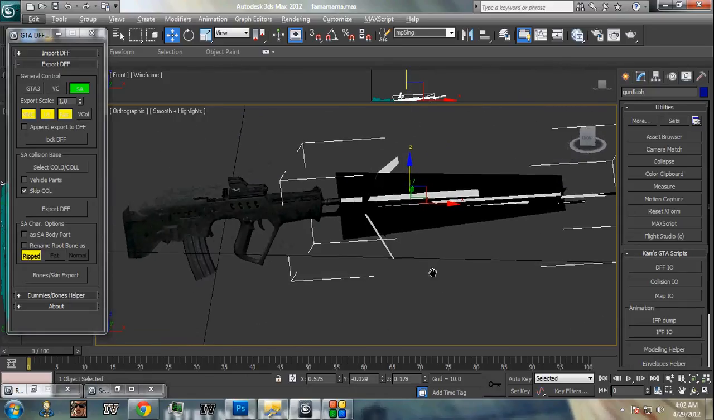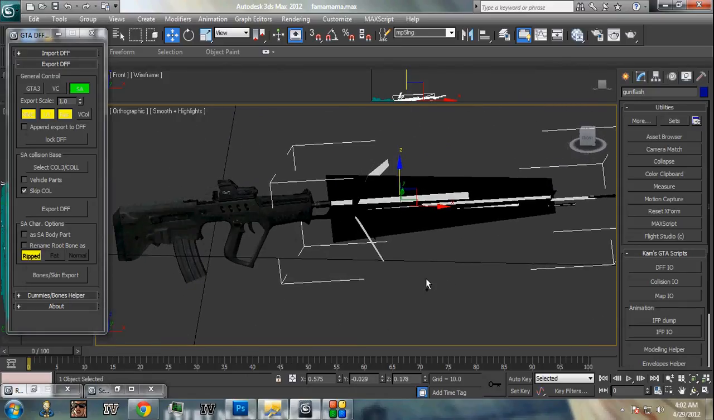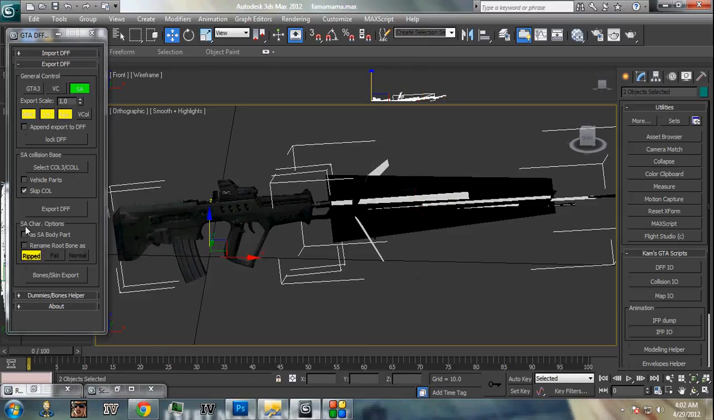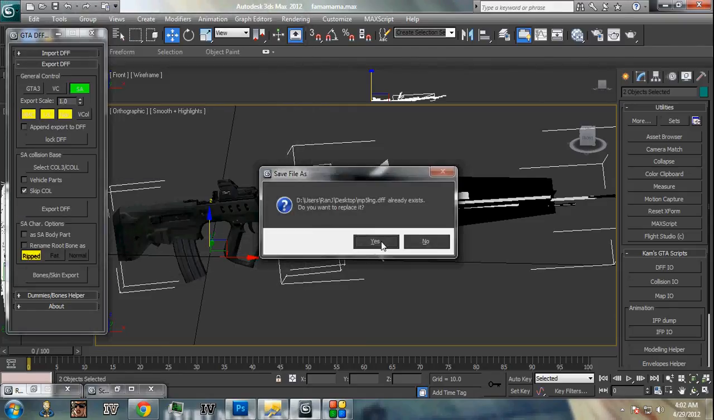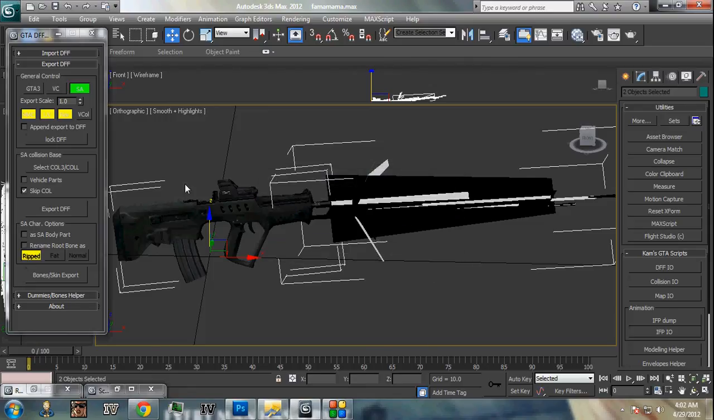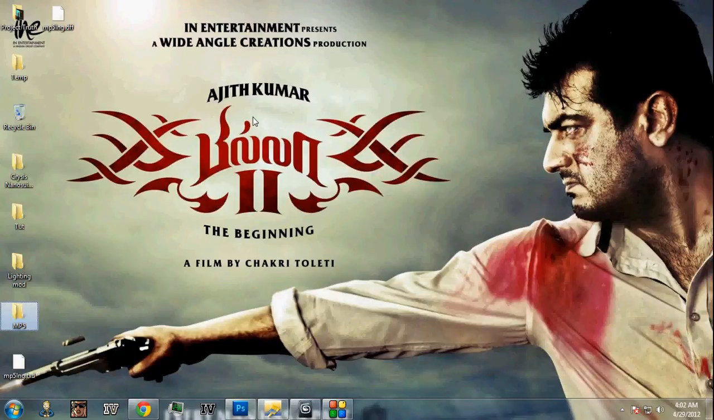Since we got both of these sorted out, Control A or select both and hit skip collision, of course, and hit export DFF and export it as the DFF, and that pretty much is it, and the model will be exported. And now comes the TXD part. It's pretty simple to do.